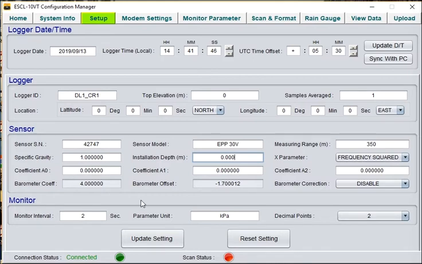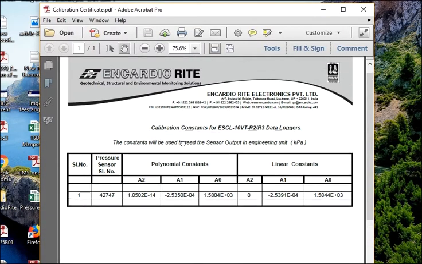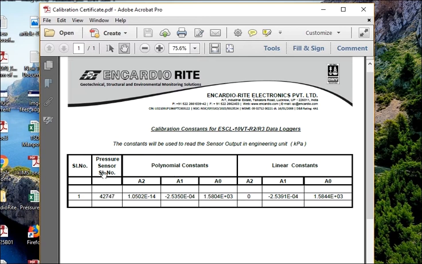Now the coefficients A0, A1 and A2. For this you need to check the calibration certificate supplied with the piezometer. Here it's a sample calibration certificate. In this, the pressure sensor serial number is 42747. The polynomial constants are given and the linear constants are given. You can use them accordingly. Here we are showing you by using linear constants. So A0 is the value being tested under lab conditions and the A1 value is given, A2 is 0.